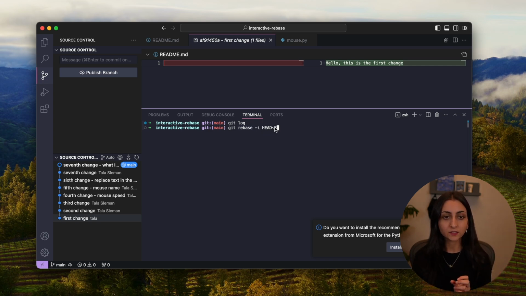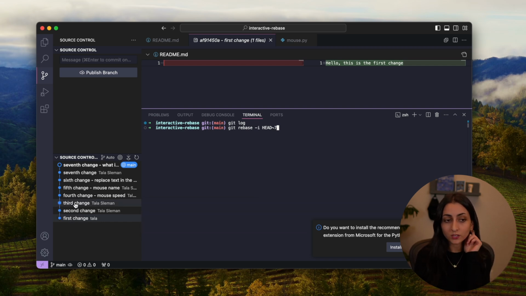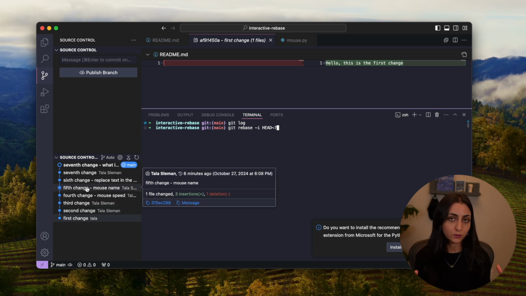Now, the HEAD~7 just specifies where you want to start and where you want to end in terms of history of commits. What that means is that, for example, you can see here that we have 7 commits, right? But let's say I just want to change the description of the commits of the 3rd and 2nd change. Then I don't need to take a look at all of the rest of the commits in my interactive rebase, because it will prompt me with some information about those commits.